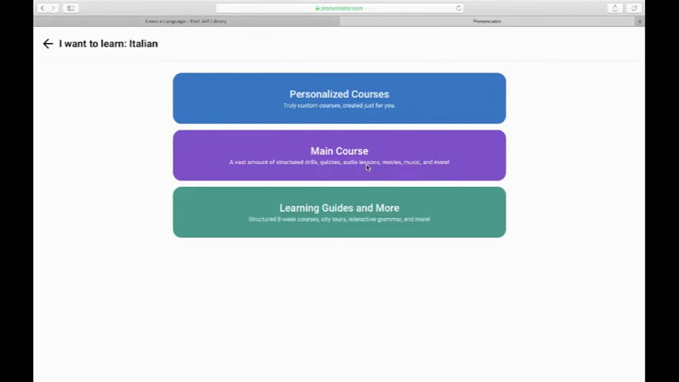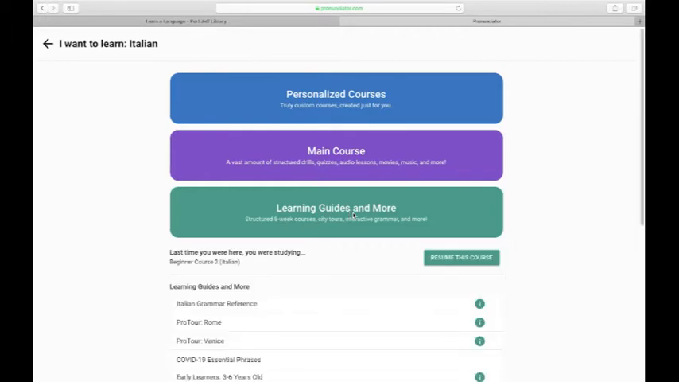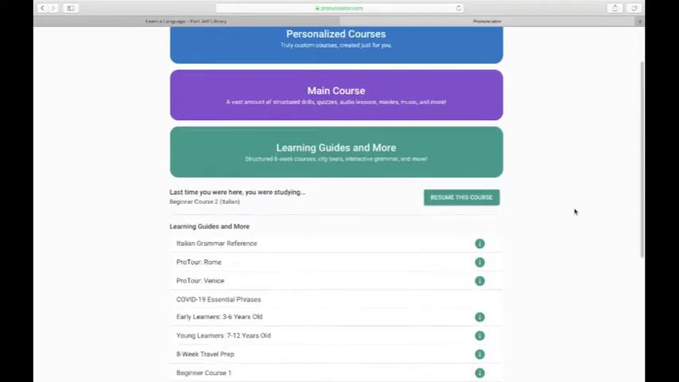The main course is great for those learners who are self-guided or who already have some experience in learning a language or language learning in general. The Learning Guides is a great place for start from scratch beginners to go because this is where you'll find the more structured, guided language learning material, much like what you would see in a course book, a textbook, or a formal language learning class. So we're going to assume that you are a start from scratch beginner and jump right into the Learning Guides. Now we'll scroll down just a little bit here.